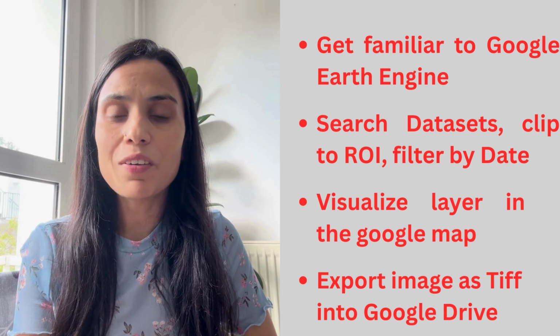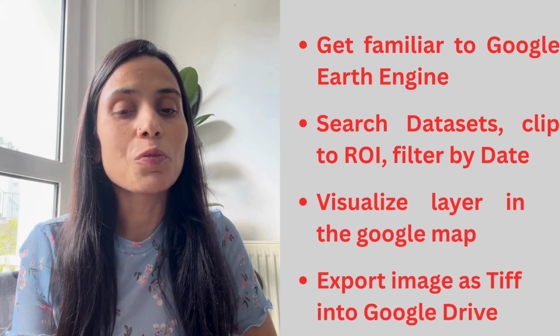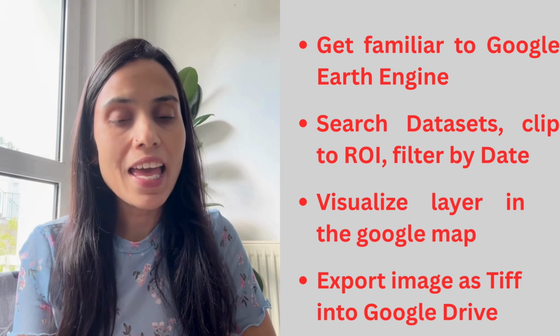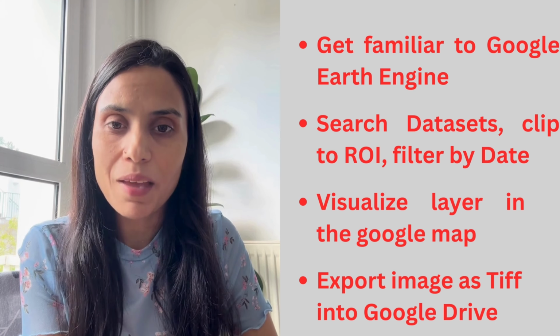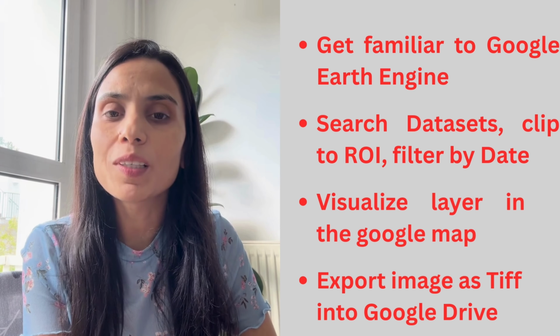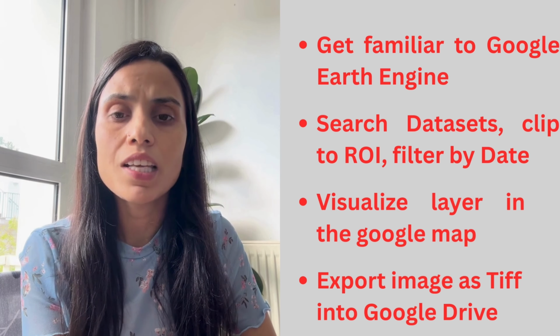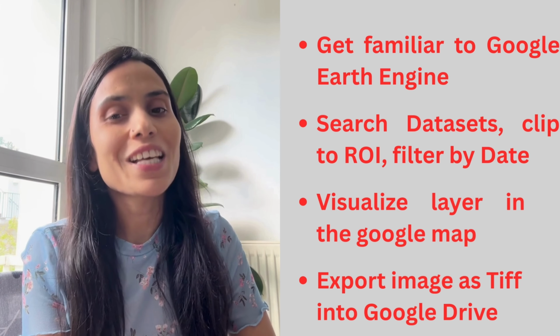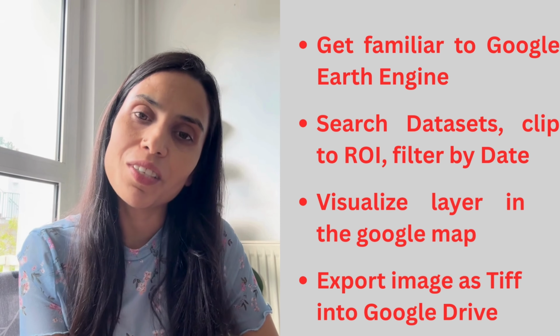where you need to download multiple datasets to get what you want for your region and your required date. But Google Earth Engine saves your time and storage of your local computer by giving access to multiple satellite imageries without even downloading them. Sounds great. So, today we will get familiar to this Google Earth Engine.